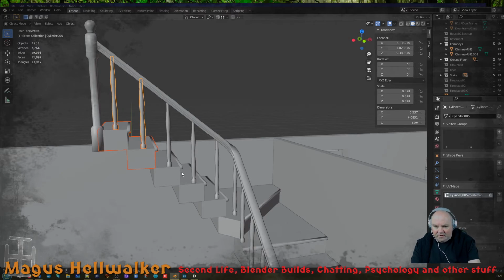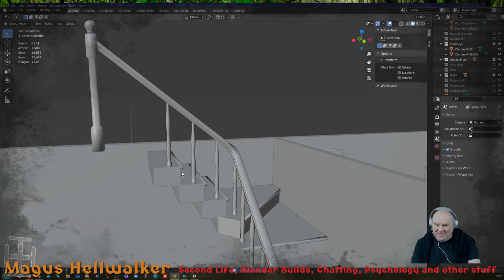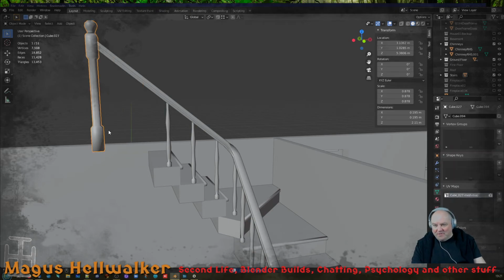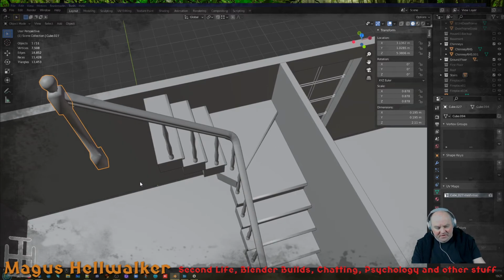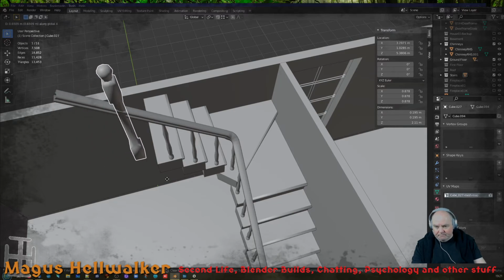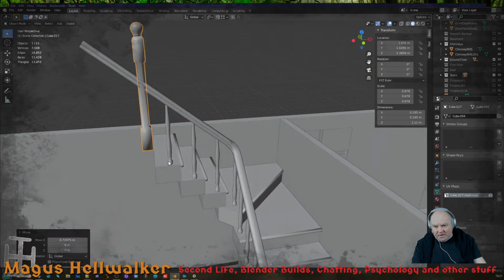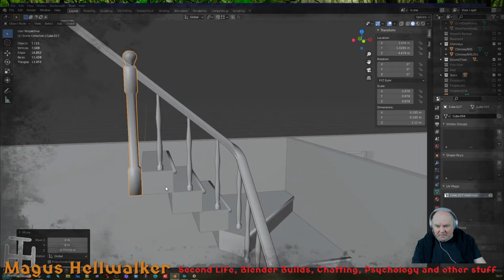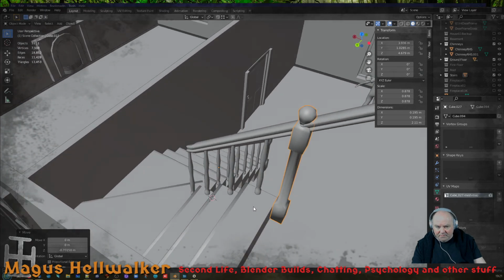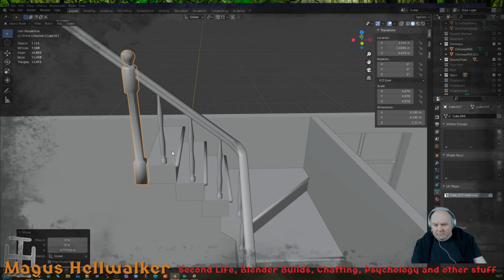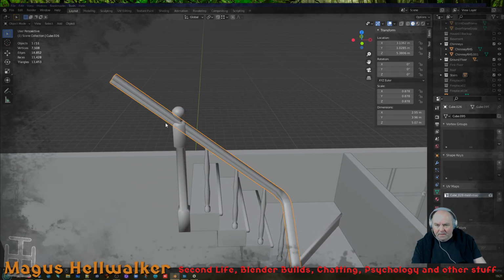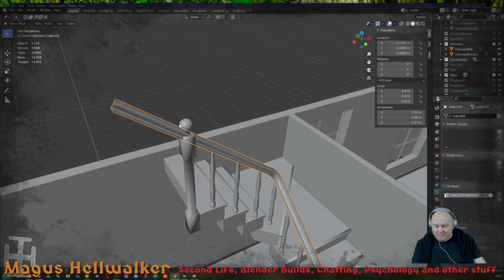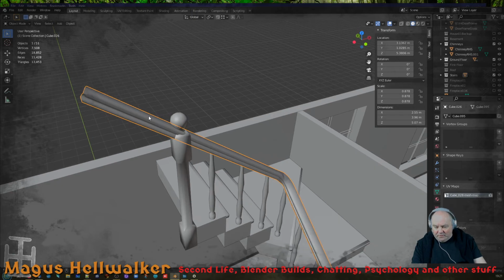Okay, I'm going to make a decision. I'm going to stop procrastinating. I'm going to move this. And I made it like this so that it could be chopped and changed around. So that needs to go there. And then this banister.